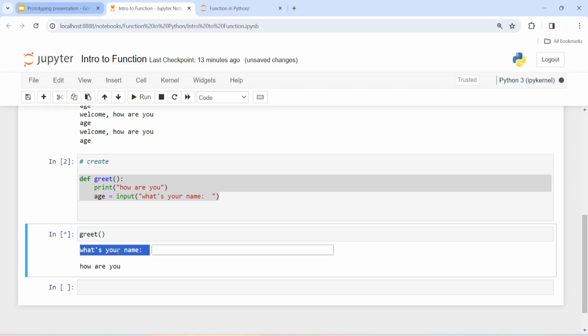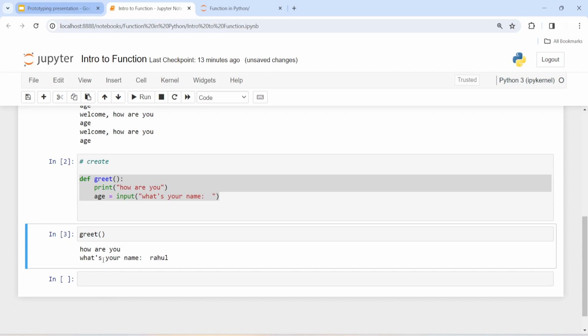If you run this code in VS Code or in an IDE, then it will print first, line by line, printing how are you. Then it will ask for name. So it is asking for name. I am Rahul. My name is Rahul. So it is printing. So it has been done.